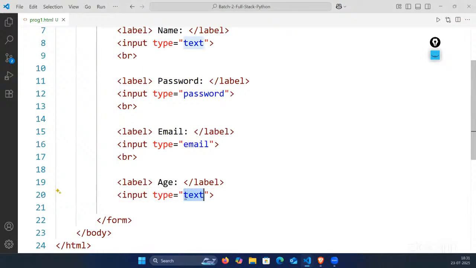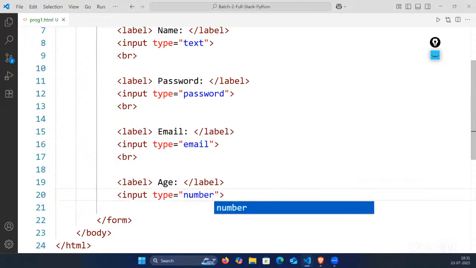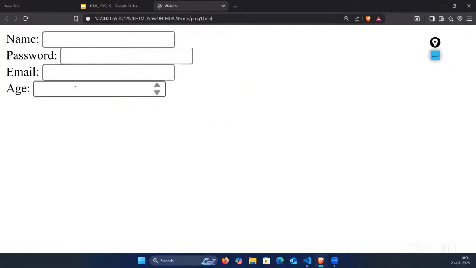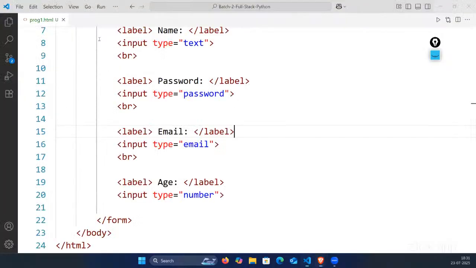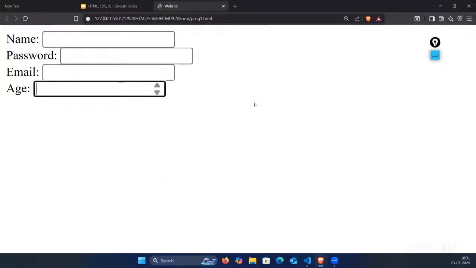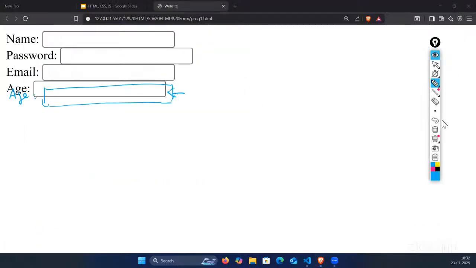So I don't want my user to enter like this. That's why I will change this type to number. Fine. And let's see, if I'm trying to add any alphabets here, it will not work. But if I add any number, then it will work. Right? So this is your number type. Fine. After that, we have a few more things. Let's say you wanted to take date of birth, and create one more field here which says date of birth.